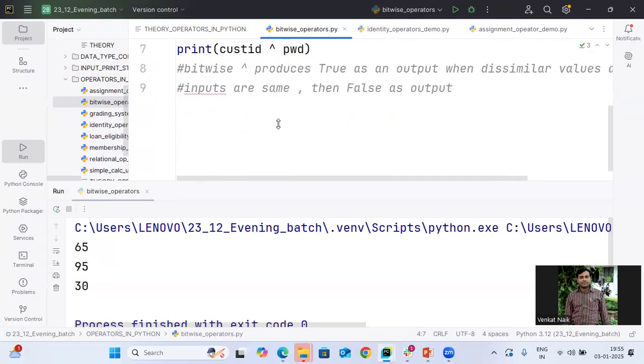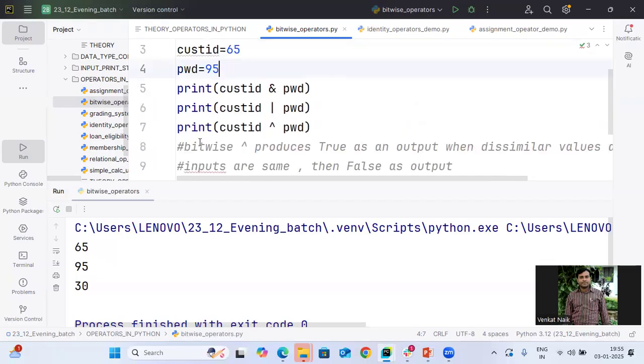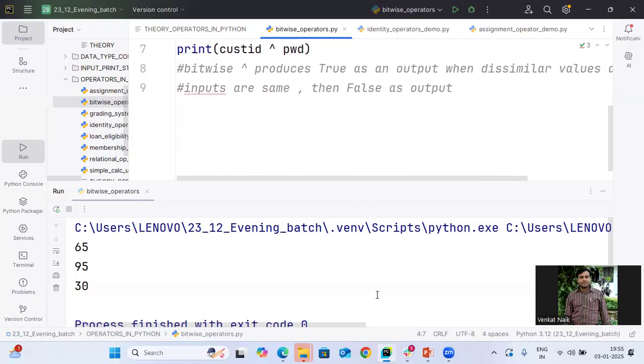The leftover will be left shift, right shift, and the complement operator. We'll see them in the next class. And I think tomorrow I'll inform you whether the class is there or not, isn't it? So till here, I think everybody is clear. If you have any questions, you can ask me.